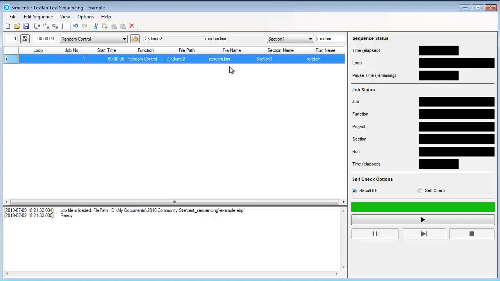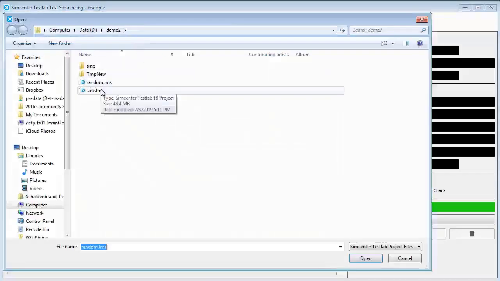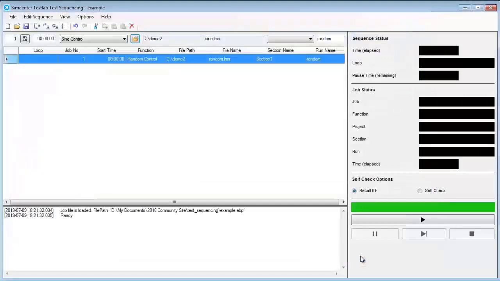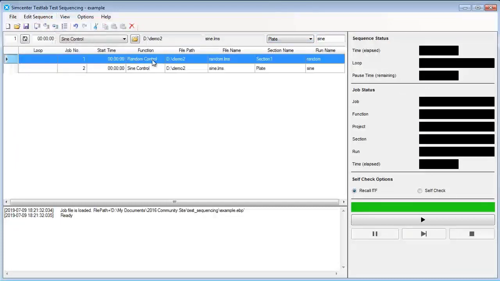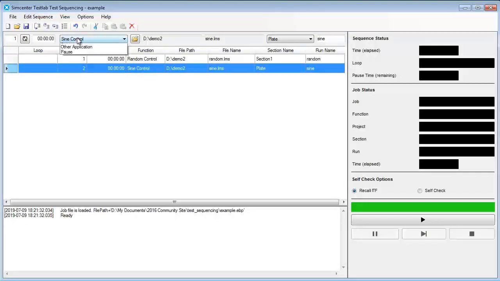Next, that product needs to be subjected to some sinusoidal signals. So I'll pick sine control here, and I'll grab a different project that's already set up. Now, it could have been the same project just with a different section if I wanted, but in this case I have a different project, and then I'll say edit sequence, insert after. And so after the random control test is run, next a sine control test will be run on the same object.